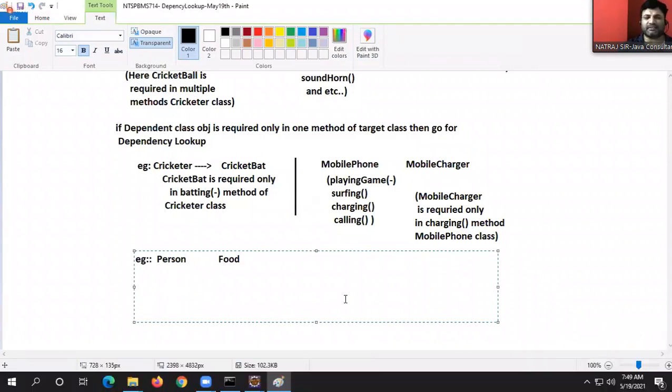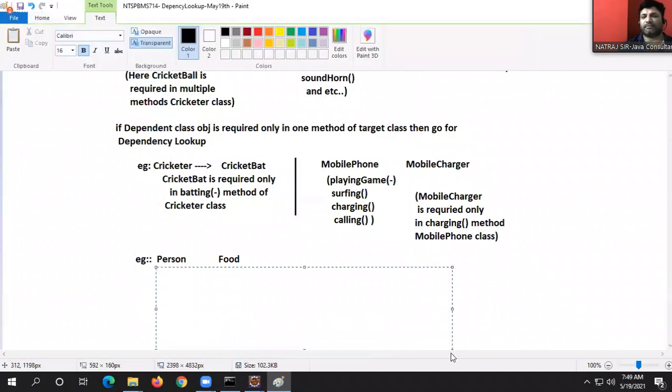Person, food. A person will do so many things in his day like this. Work. Now tell me, what is next? Eating. Next one. Personal needs. He will complete personal work. He will do sleeping. Next. Social gathering. Now tell me, guys.